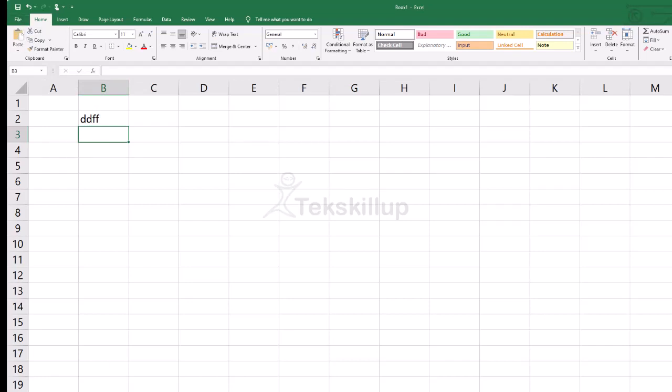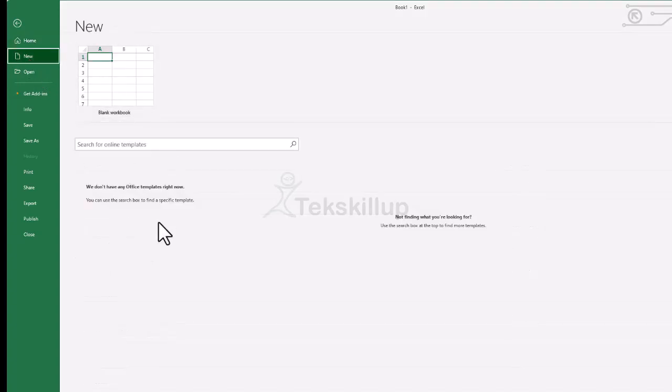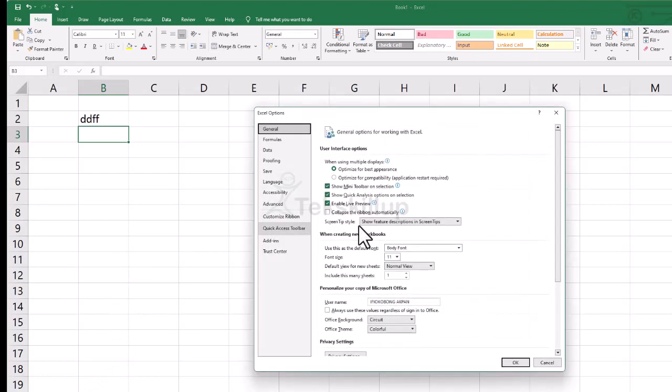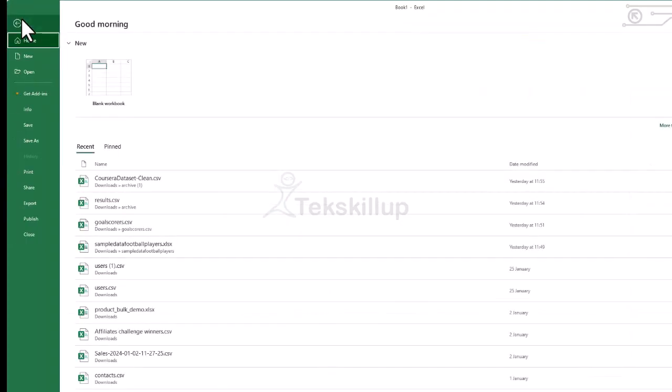For example, when you open Microsoft Excel, the first thing for you to look at is the version name. Which version are you using? You can go here to File. Once you go to File, you can click on New. If you want to create a new one, you can go to options here. We have some options here, but before that, let's go to File. This is how to create a new workbook.